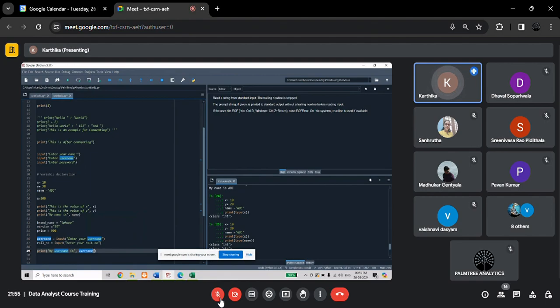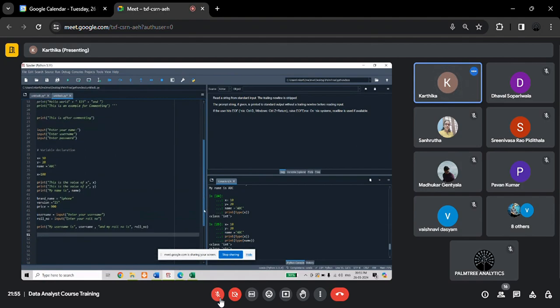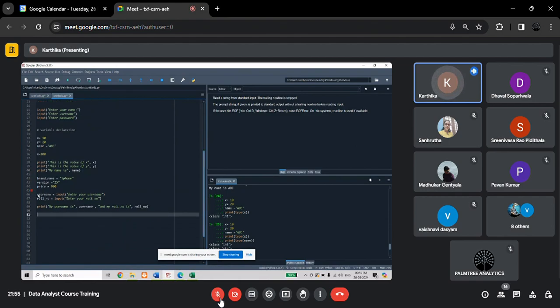Now I want another thing also. I have to combine another variable. So again I'm giving a quote and typing "and my roll number is", and that variable is roll_number. Can you see here? Whatever input we are getting from the keyboard, from the user, we are printing onto the screen. These two lines.